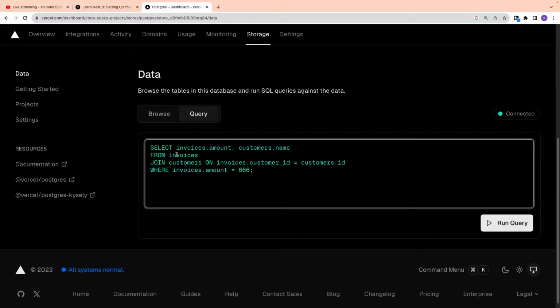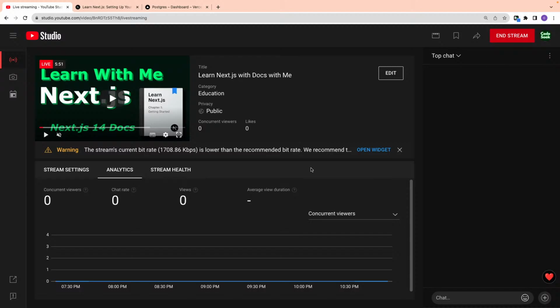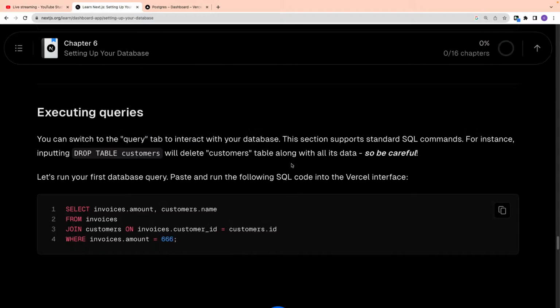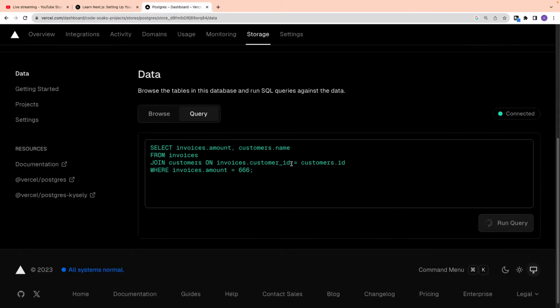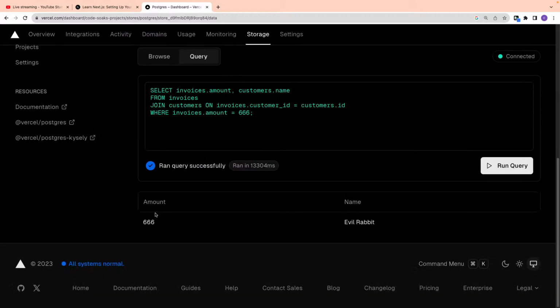Run query. Select invoices.amount, customers.name from invoices join customers on invoices.customer_id where invoices.amount is equal to 666. Run query. Okay, the query ran successfully. So this is the record it has given us. Amount is 666 and name is Evil Rabbit.